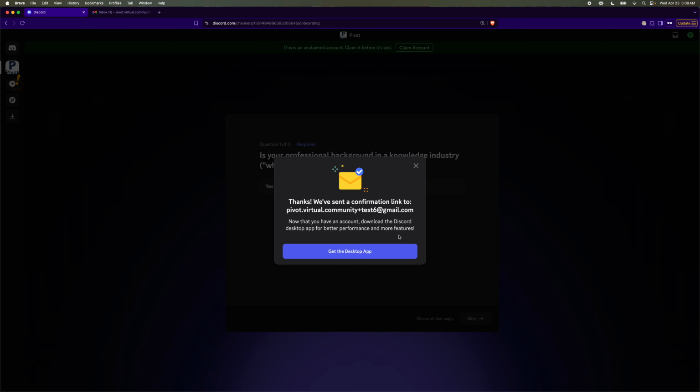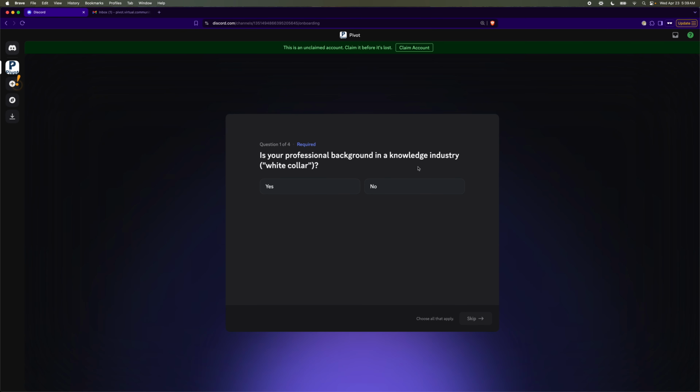Cool. You can download a desktop app for your laptop. You can also download Discord on your smartphone if you prefer using apps like that. I tend to just use it from my browser on my laptop, so up to you. And here there's actually two things. Well, there's more than two, but there's at least two things you can do. You can start answering these questions, or you can do this claim account option here at the top.